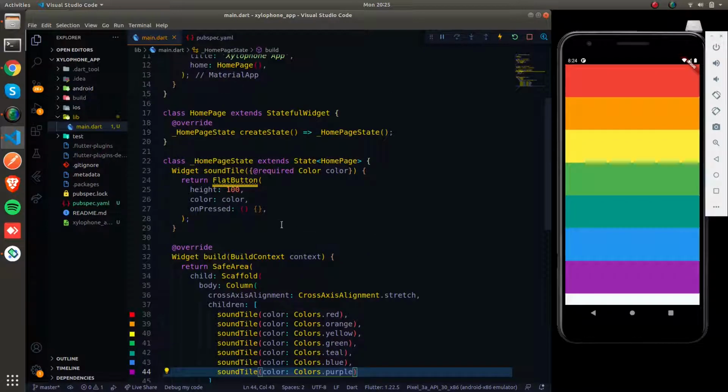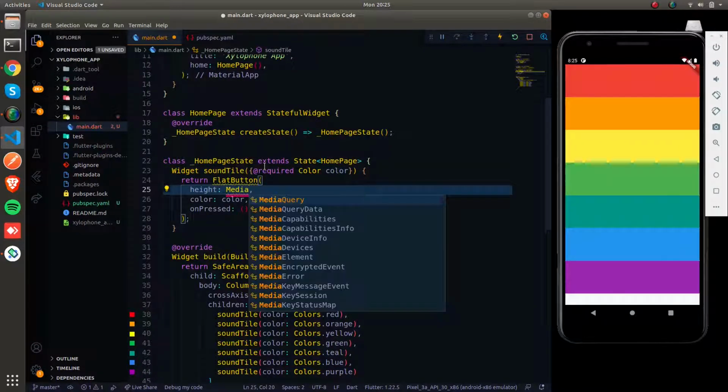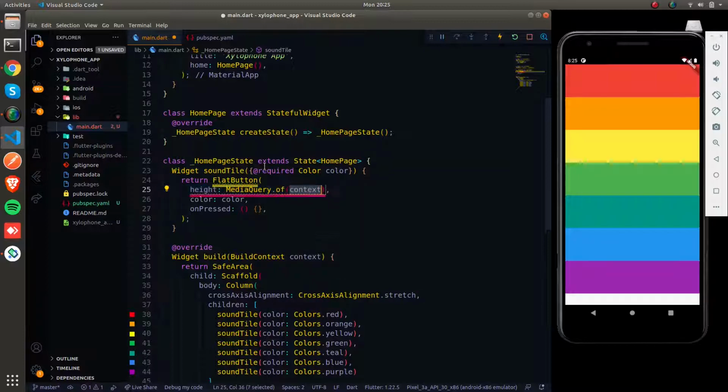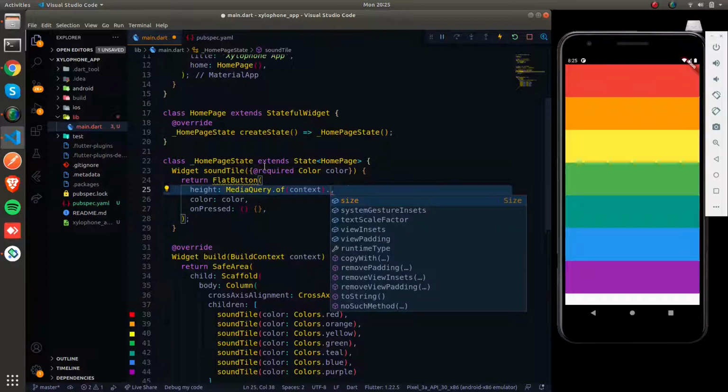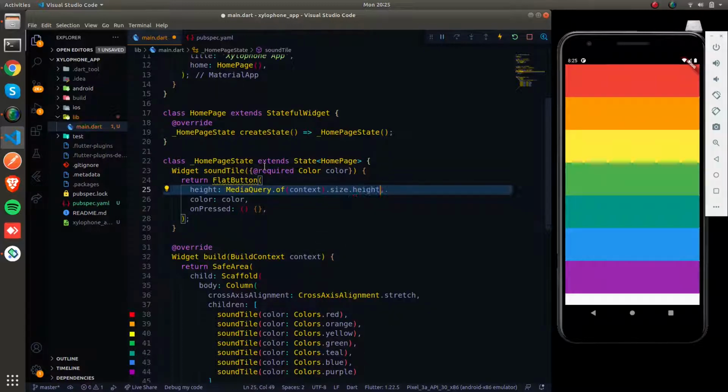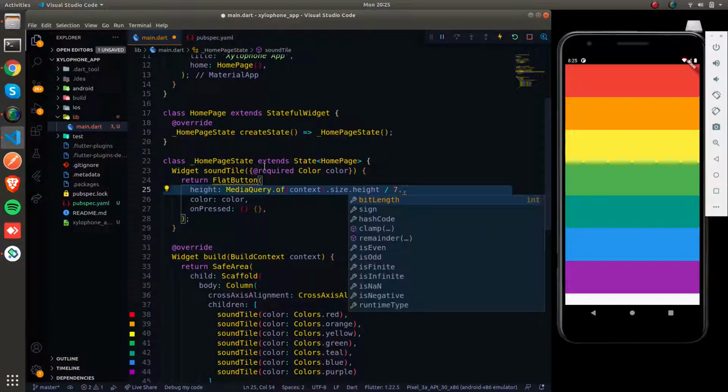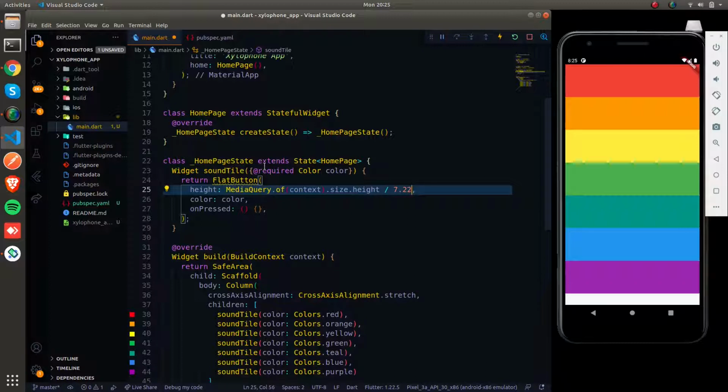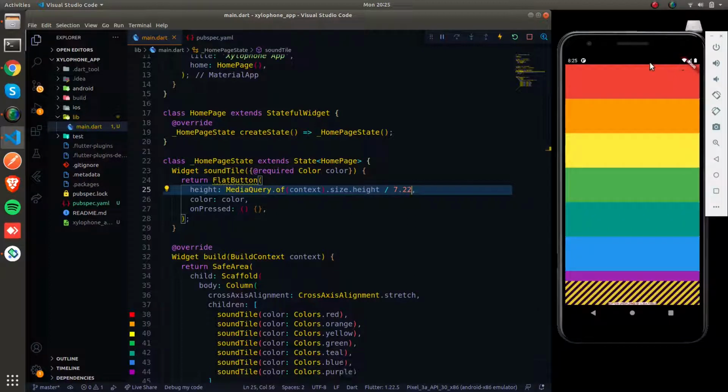So let me do one thing. For this height property, we will calculate according to the screen height, and let's say size dot height. Since we are using 7 buttons, let's divide it by 7.22, and the 0.22 is for the other things, right?